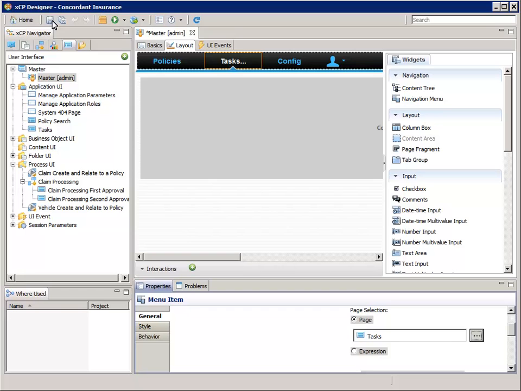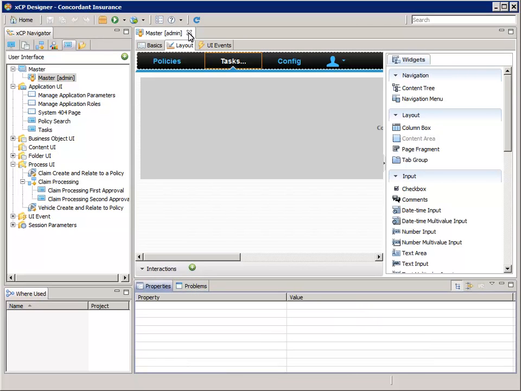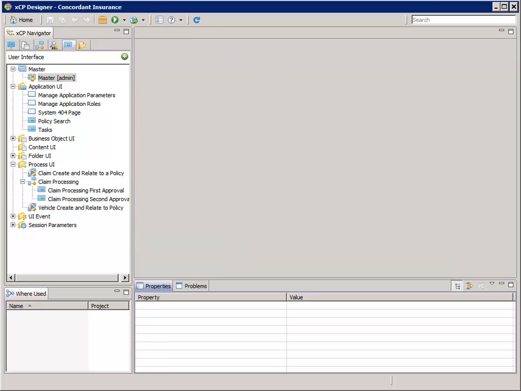We can save our master page, check the problems tab for errors, and then close the master page editor. We're now ready to test the claims processing functionality that we've just added to the application.